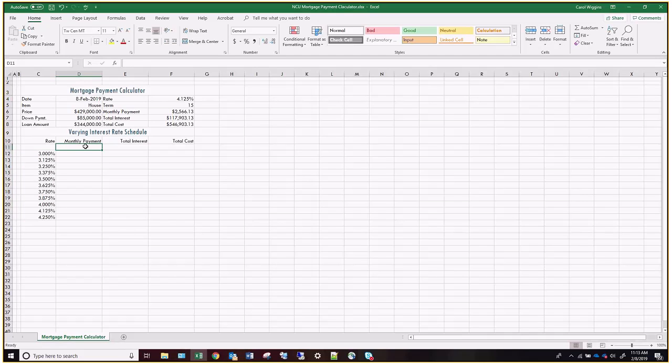Okay, then go to cell D11. In D11, our monthly payment is going to be equal to F6, which is our monthly payment. And our total interest is F7, which is our total interest. And then our total cost.